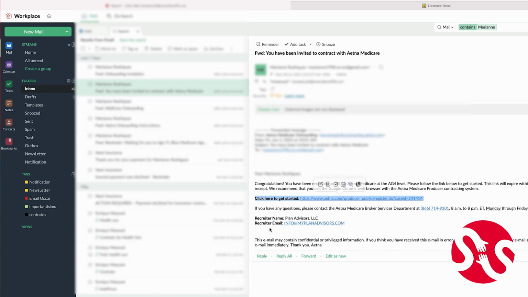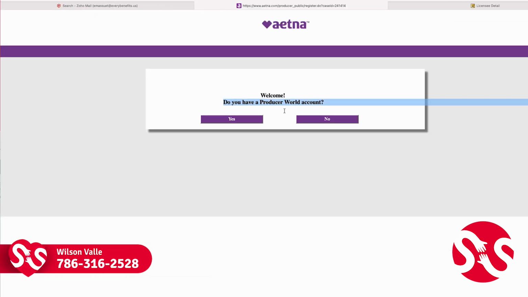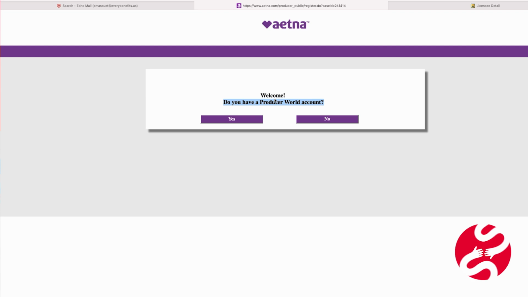To start, you must click on the link provided in the message. It is important to remember that the recruiter name field should say Plan Advisors. Then you must select Aetna. At this point, you will be asked if you already have a Producer World account. If you do, enter your username and password for Producer World. If you were previously contracted with Aetna, you must also select Yes and log in with your Producer World account.